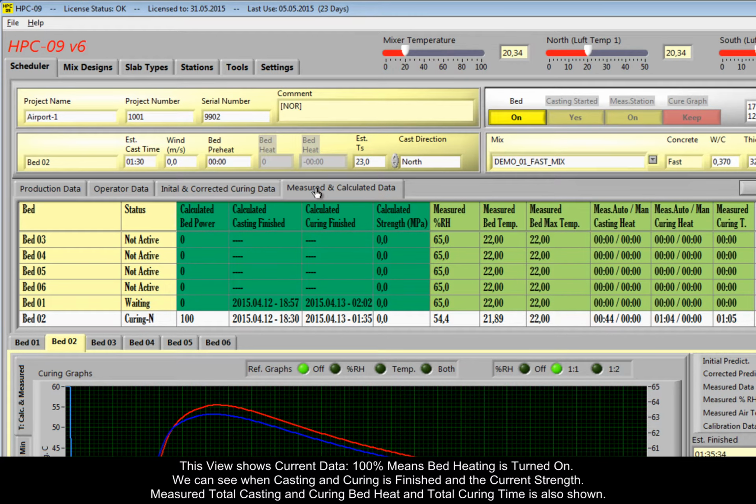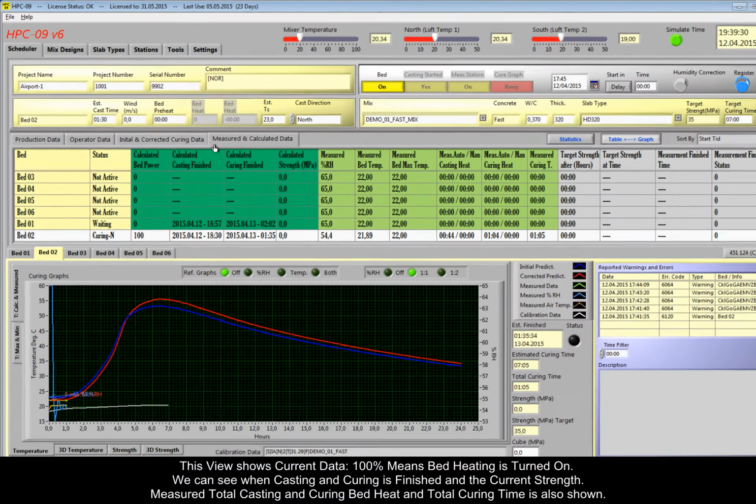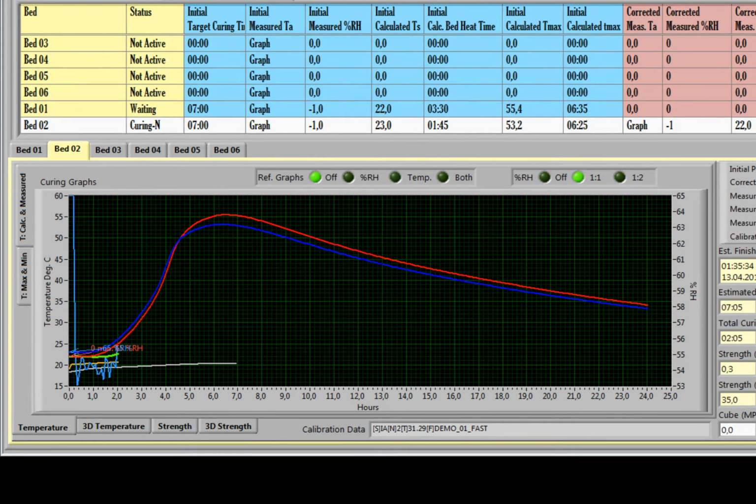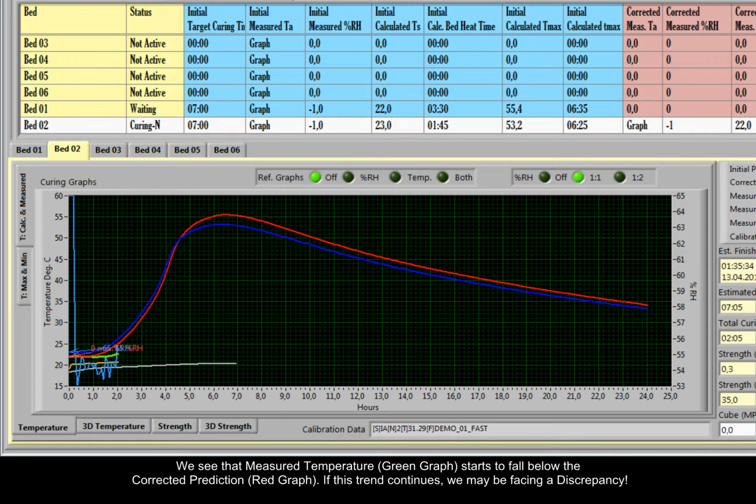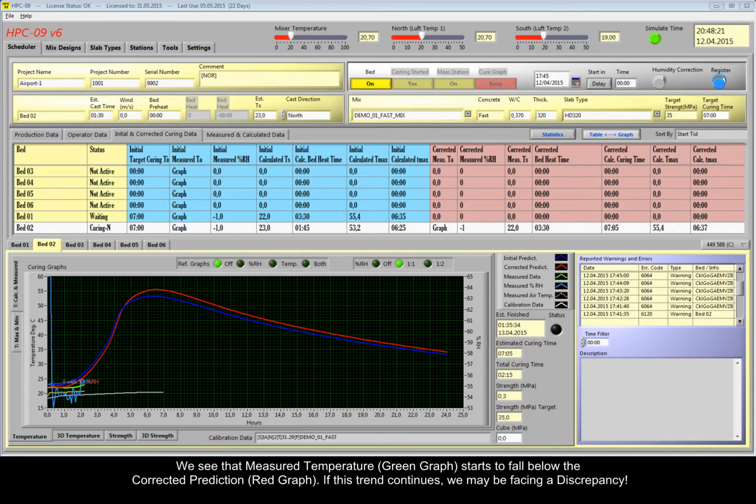This view shows current data. 100% means bed heating is turned on. We can see when casting and curing is finished, and the current strength. Measured total casting and curing bed heat and total curing time is also shown. We see that measured temperature, green graph, starts to fall below the corrected prediction, red graph. If this trend continues, we may be facing a discrepancy.